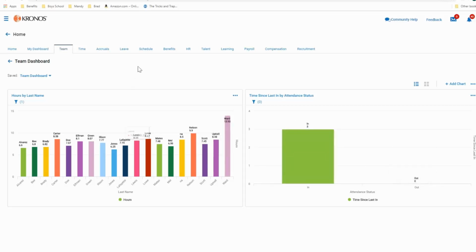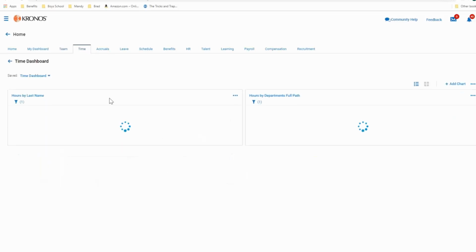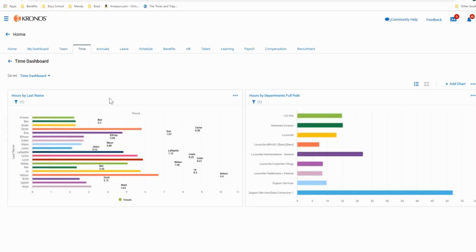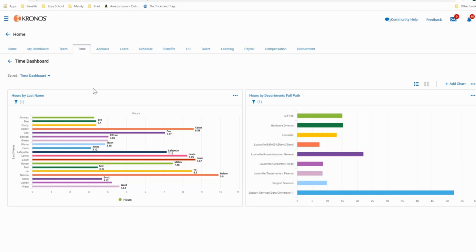So just got to keep an eye on it. Might want to look at attendance. Speaking of that, maybe I want to jump over to my time and look at that time from a last name standpoint, from a different approach, or even by department, right? If I'm an administrator, I want to look at which departments are running high and which ones might be adding more cost to us.